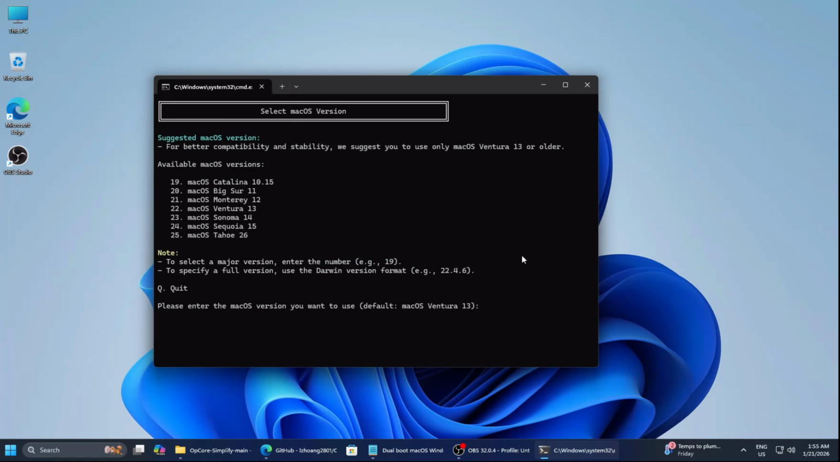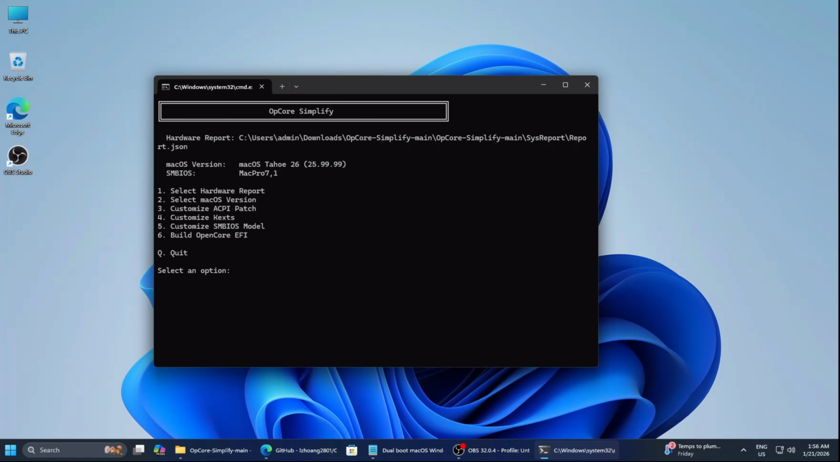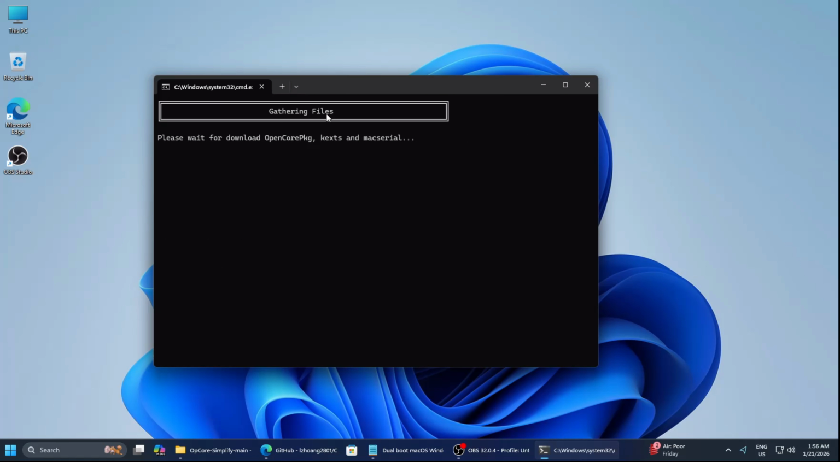Press Enter to continue. The tool will now list the number of each macOS release. Enter the number corresponding to the desired version. In my case, I will type 25, which corresponds to macOS Tahoe. Here, select 2 for the ease of installation, then press Enter. Now, OpenCore Simplify will auto-select all the required patches, drivers, and the BIOS settings for your hardware. Finally, type 6 and then press Enter to build your custom EFI.